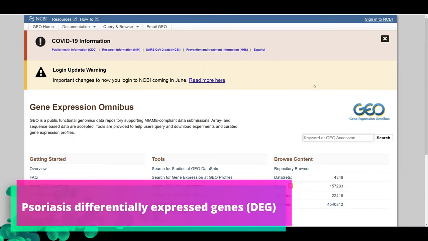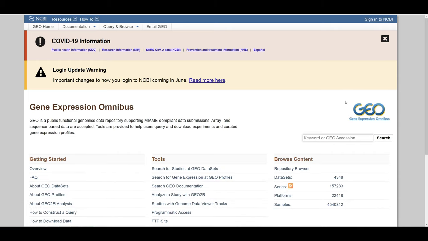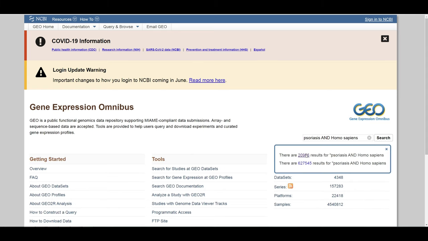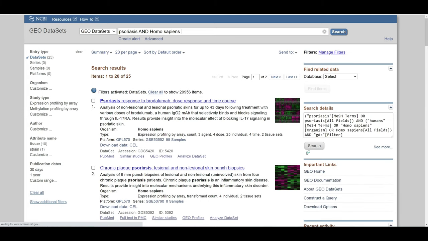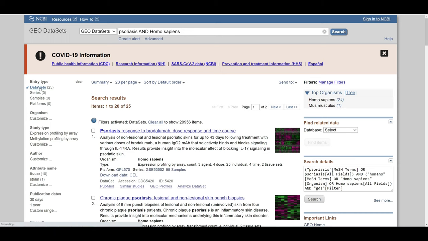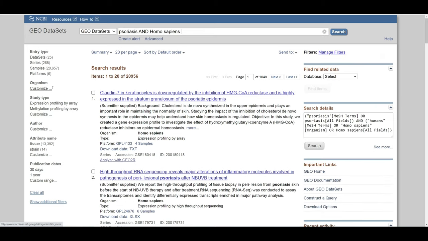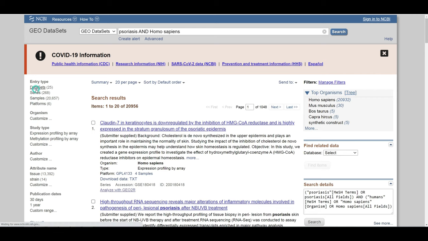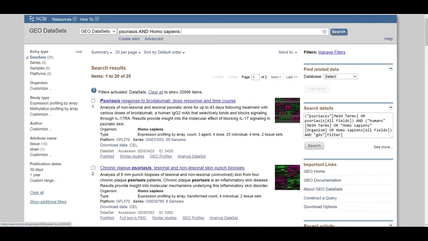The first step is to obtain a list of dysregulated genes in psoriasis. For this, query the GEO to find available gene expression datasets for psoriasis. From the GEO homepage, type psoriasis and Homo sapiens to search for all gene expression profiles for psoriasis in human-derived samples. Then, in the result page, limit results to datasets by checking the datasets in the top left corner of the page.